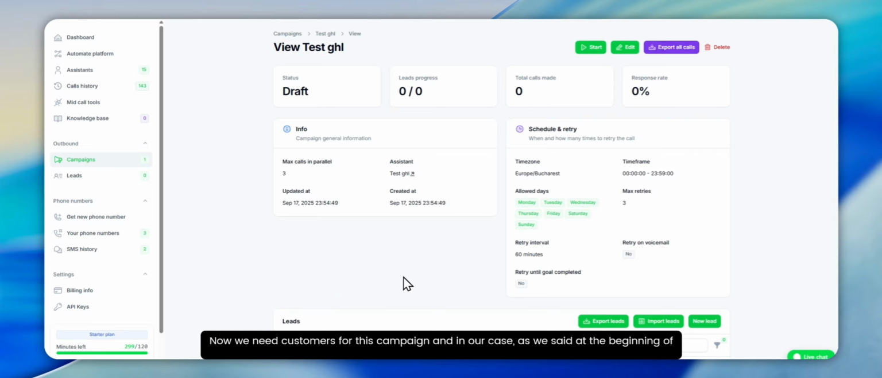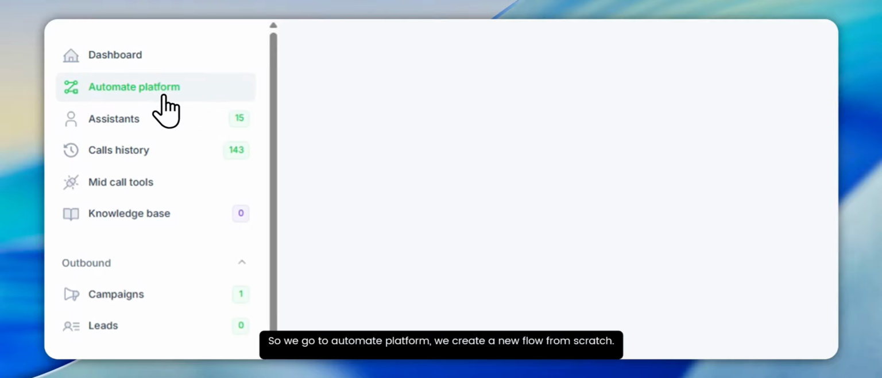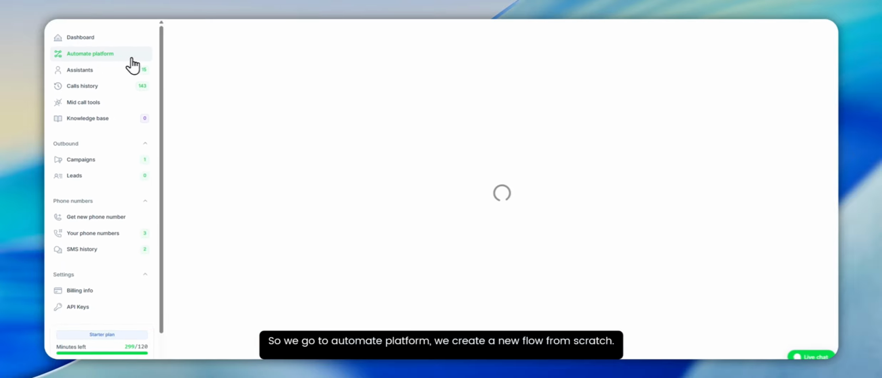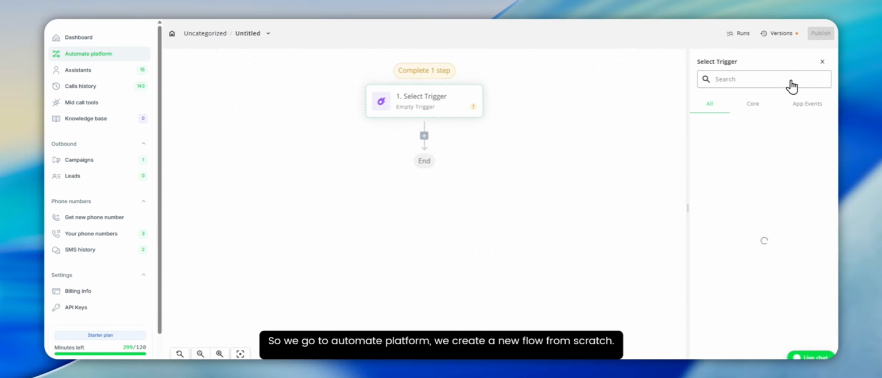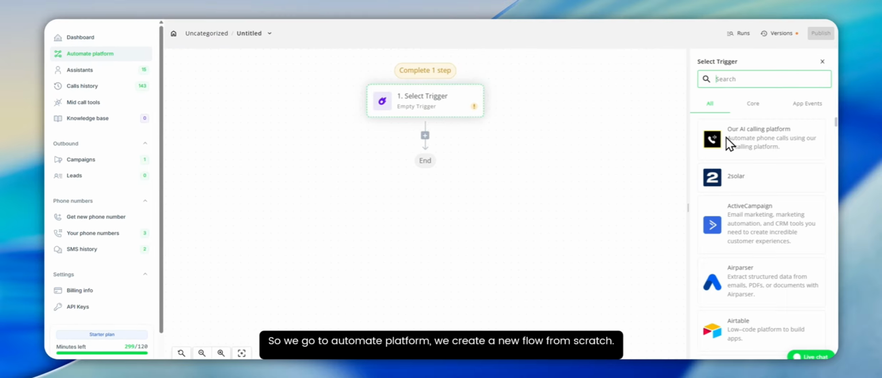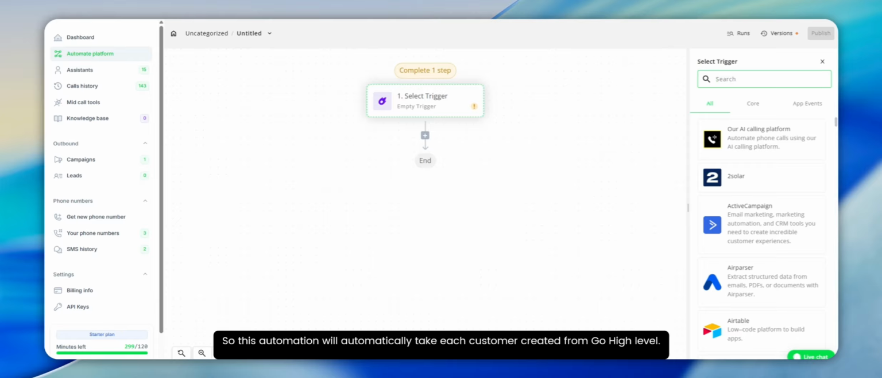Now we need customers for this campaign, and in our case, as we said at the beginning of the video, we'll import customers from Go High Level. So we go to the Automate Platform. We create a new flow from scratch. This page will open. So this automation will automatically take each customer created from Go High Level.